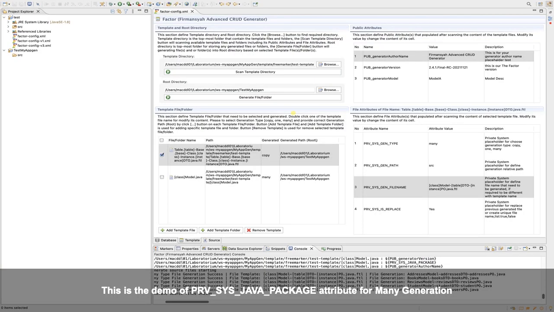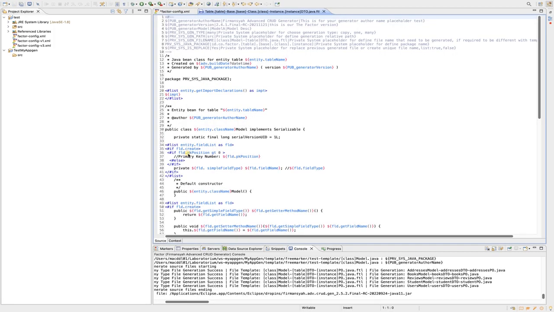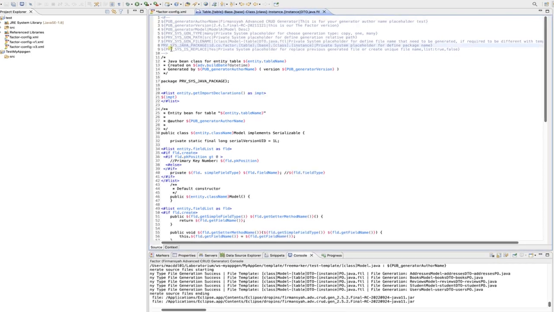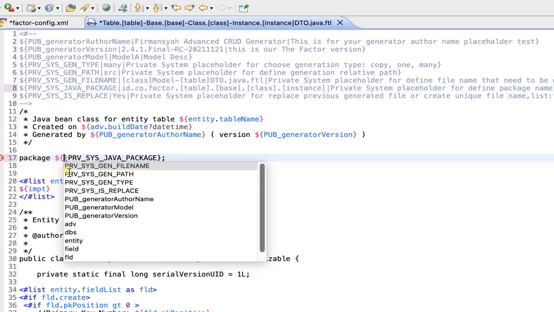This is the demo of PRVSYS Java package attribute for many generation. Double-click the template file to add or modify the PRVSYS Java package attribute. Follow this video demo to know how to add or modify the PRVSYS Java package attribute.